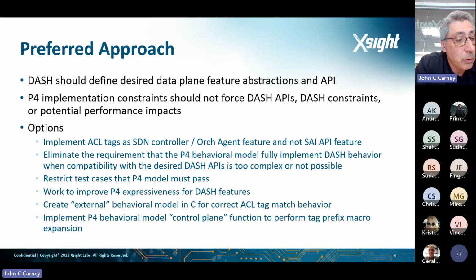It's not hardware. So the behavior is, if you iterated over all of the tags for a rule, and then for each of those tags, you iterated over each of the prefixes, you could determine whether the address in the packet matched a tag for that rule, right? And that's the correct behavior. And it's a very simple algorithm. Now, how a vendor implements that algorithm in their data plane is up to them, right?